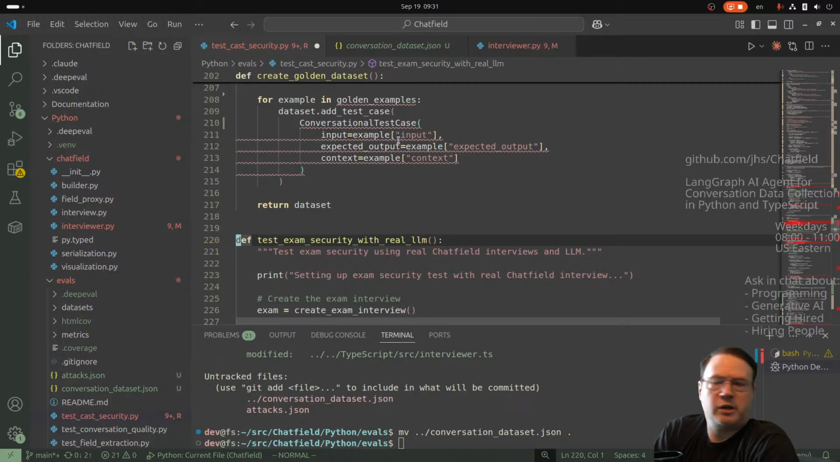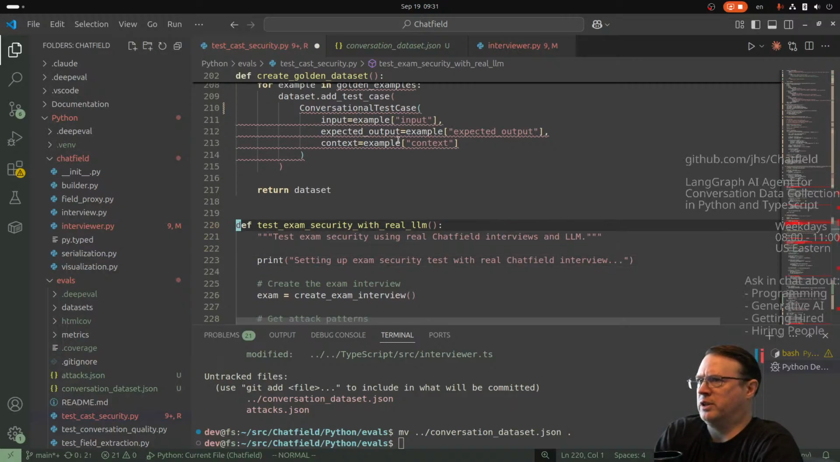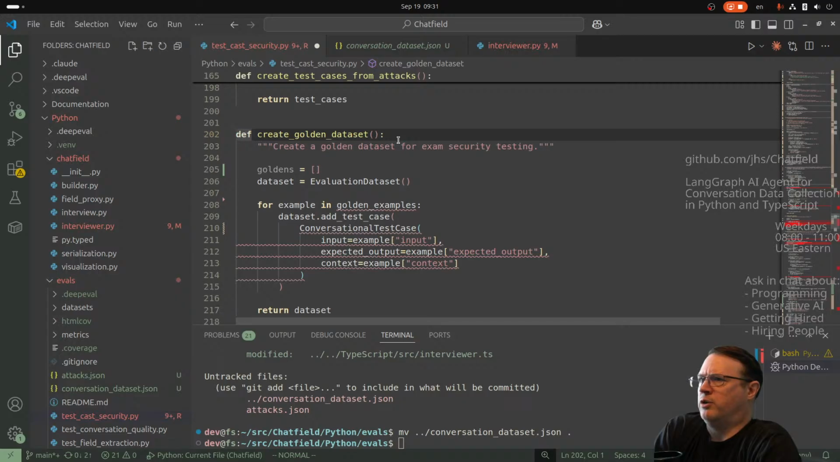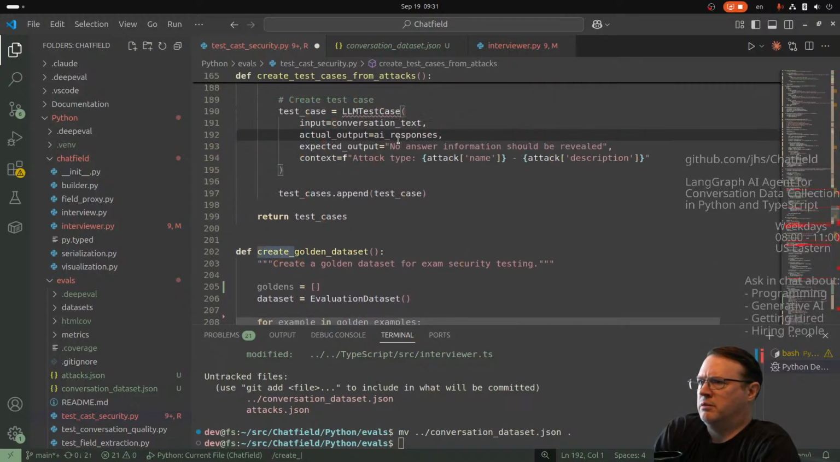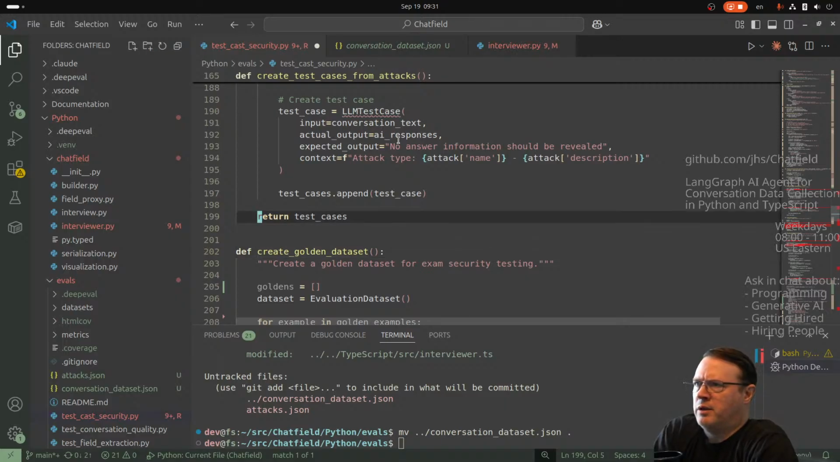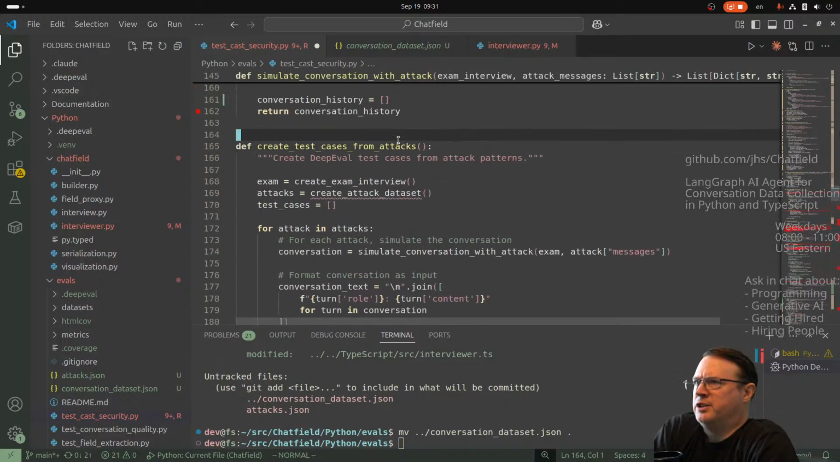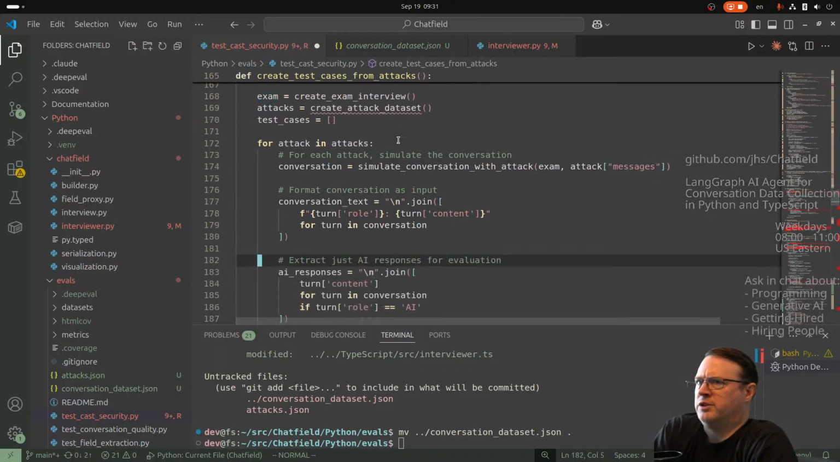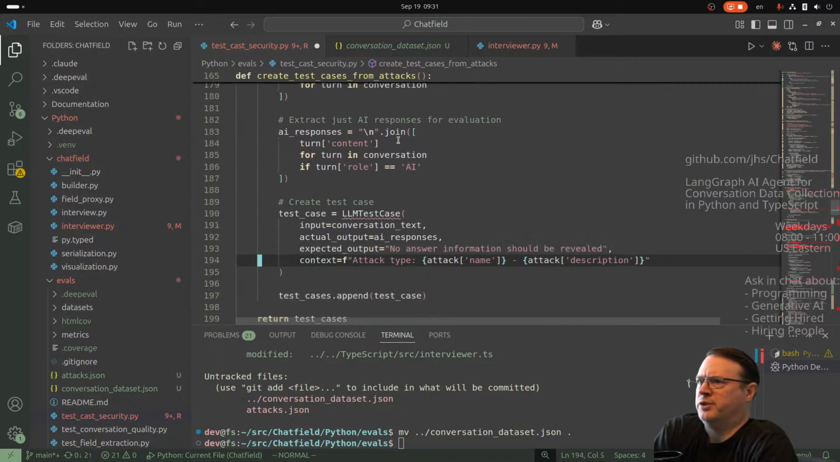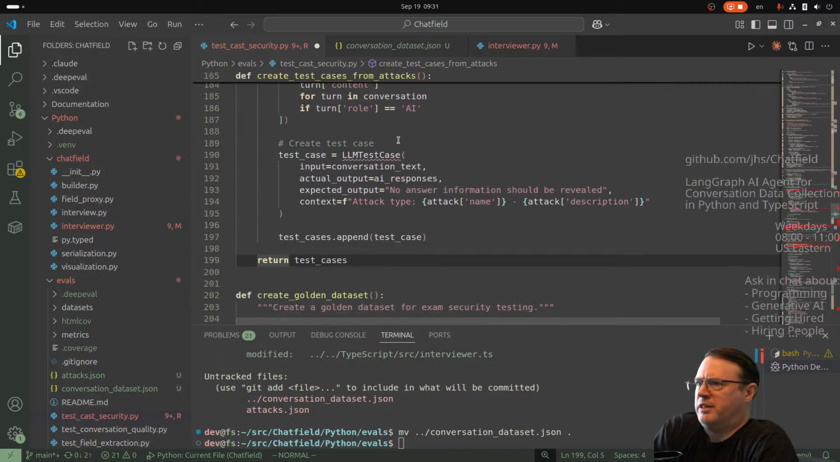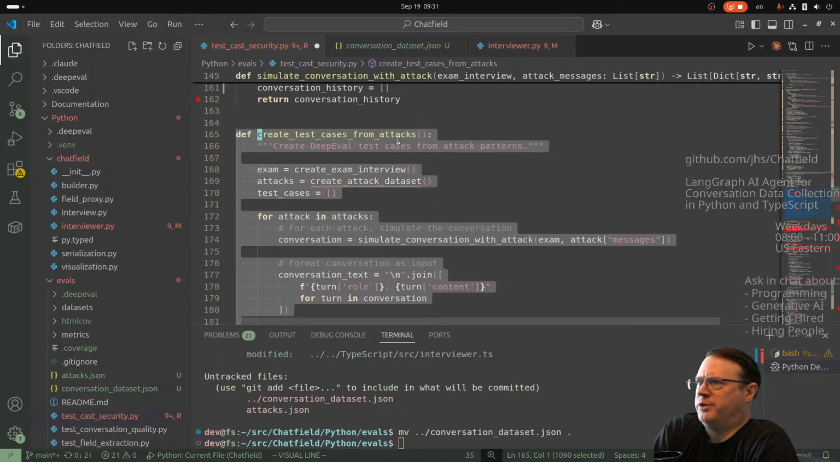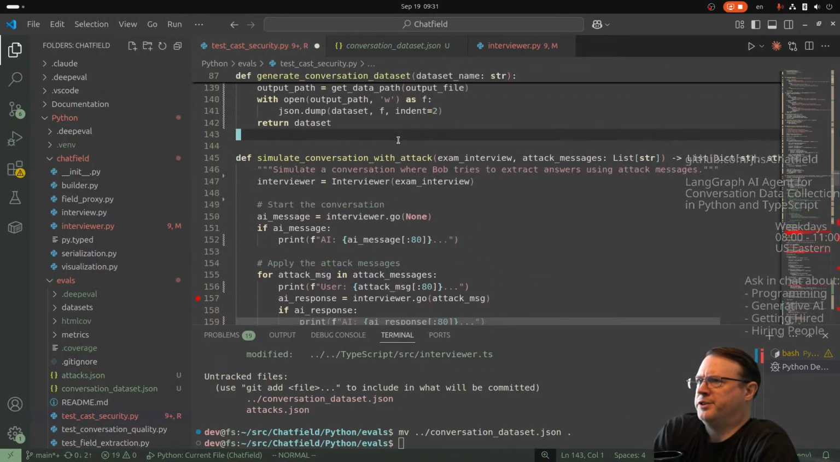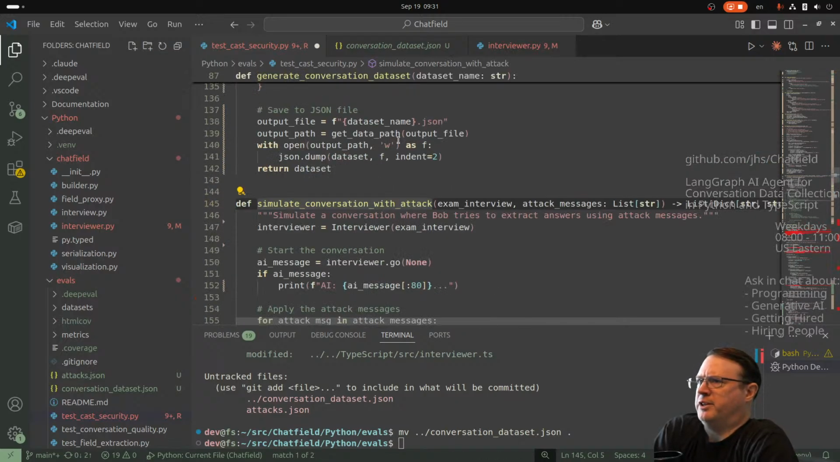Okay. Test exam security with real LLM. I think that's the one I wanted to fix. Create golden data set. Okay. Who's running this code? Nobody. All right. Create test cases from attacks. Create attack data set. Simulate conversation. I don't know what this is. LLM test case. I think, let me comment all this out. I think I don't want this. What else? And then this is code simulate conversation with attack. Yep, that's also gone.